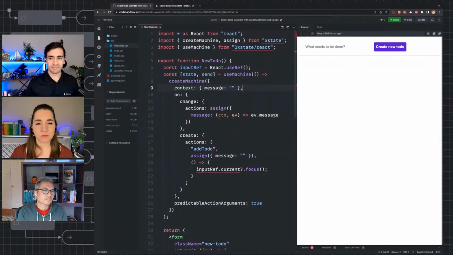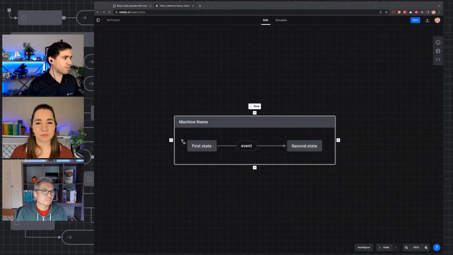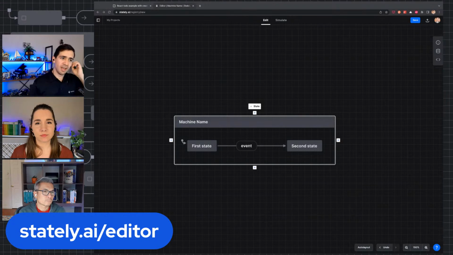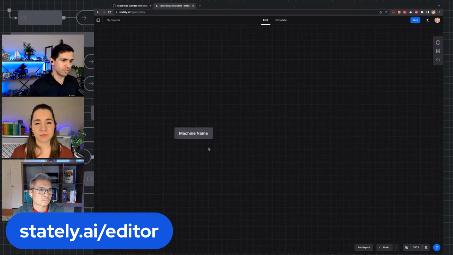But as it turns out, React developers typically need to share state between different components, and that's exactly what we need to do here. So right now we're going to jump to actually creating a more global, or at least global to this to-do application, machine that describes how we want our to-do app to behave.